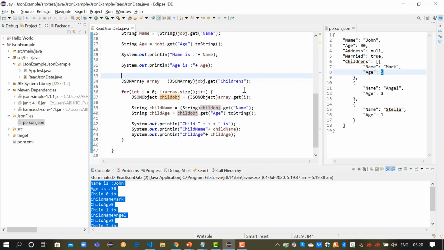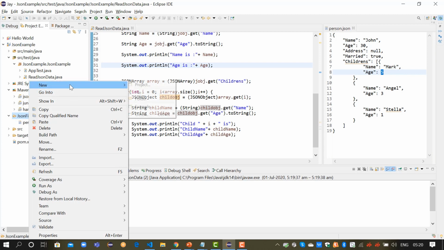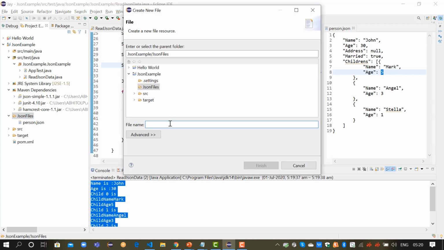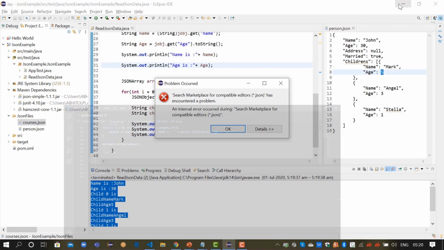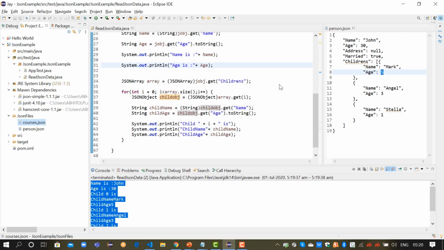And we have seen how to read JSON data. Now we will see how to write JSON data. Okay, first I will create a new file again, and under new file I will name it courses.json. Now when you click on finish, just ignore this, and you have a courses.json file also.